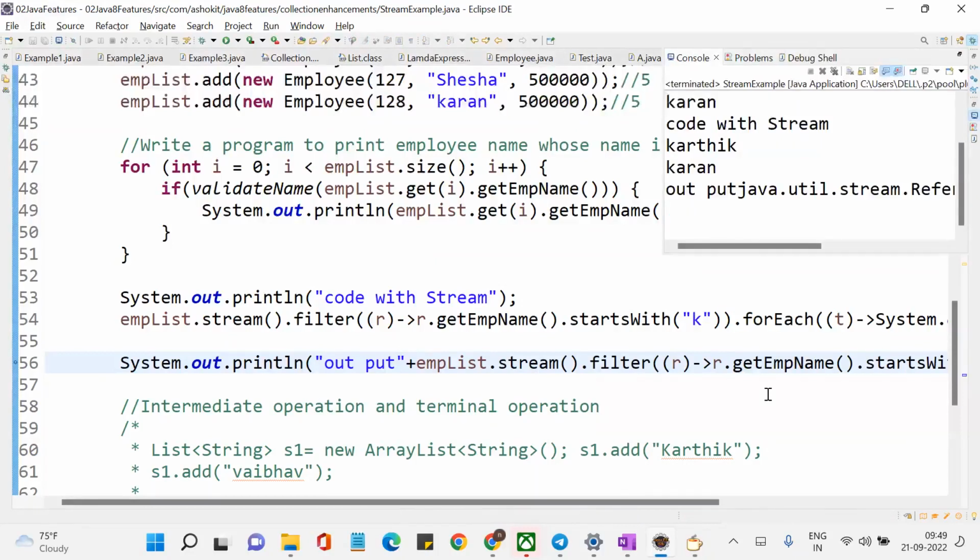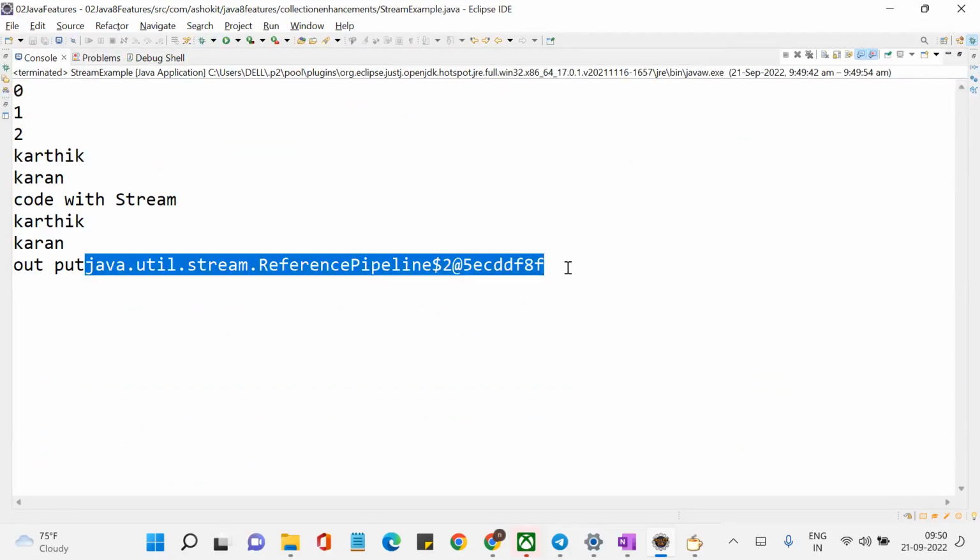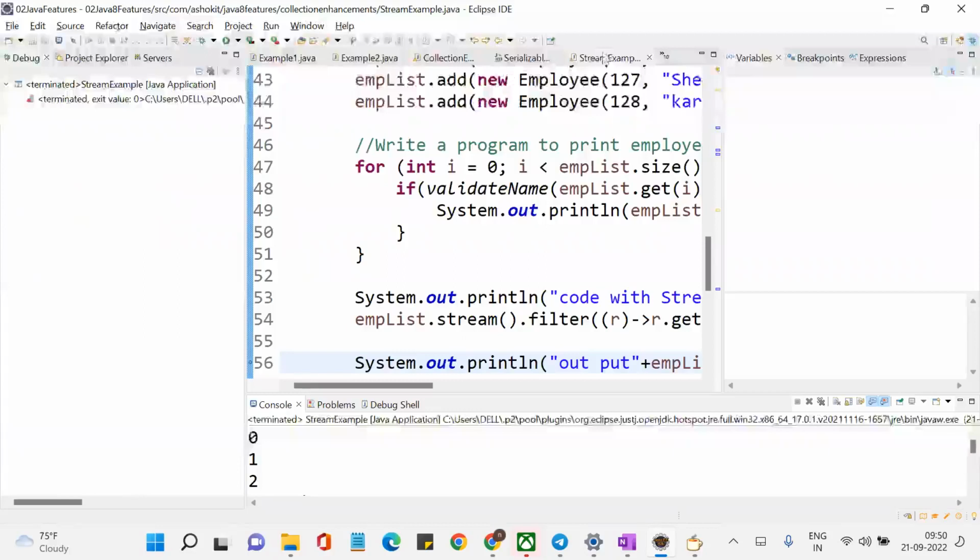Don't worry, in the initial days, whenever you do not know anything about stream, it looks a little difficult. Going forward, we are going to write a number of examples, so it will be easy. Now here, output. What output are you getting? Am I getting any data? I'm getting some class name, right? Java.util.stream reference pipeline something, correct? Am I getting any output, true or false?